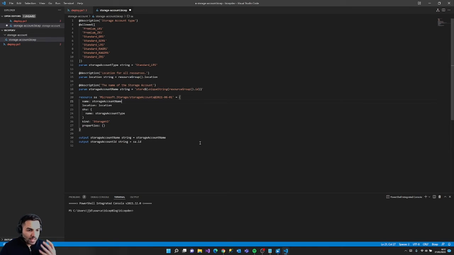And then we have outputs. So if we actually want to output certain properties of the storage account, we can do that as well. Again, I don't want to talk too much, but in this instance, we're going to output the name so that when we deploy, the name of the storage account is returned back to us, as well as the ID will be returned to us as well.